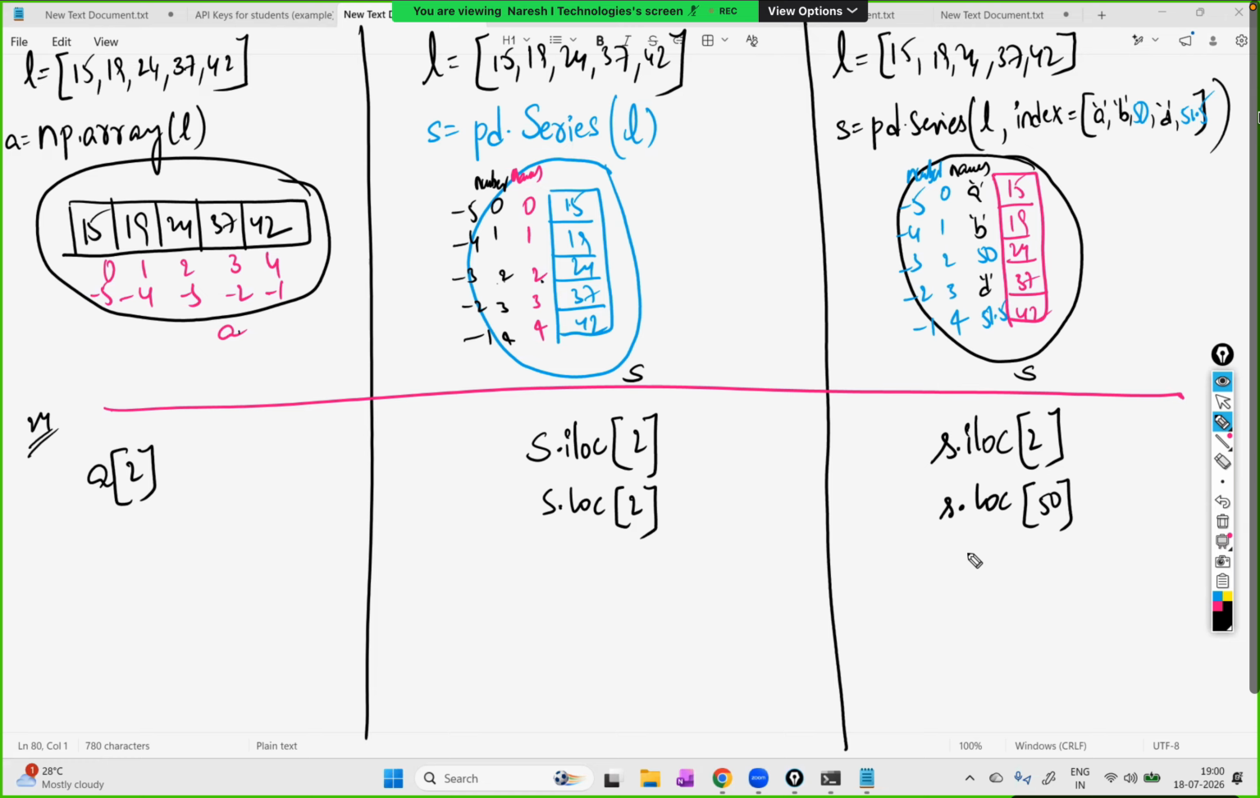How to extract a single value, I have told you. Not multiple values, only a single value. In the next example, I will tell you multiple values.